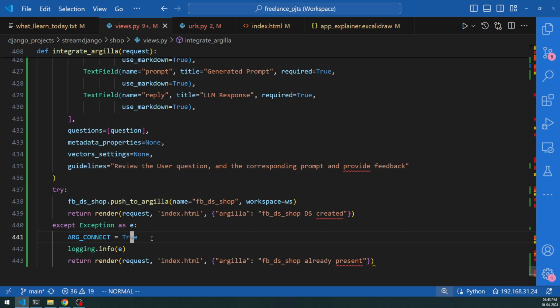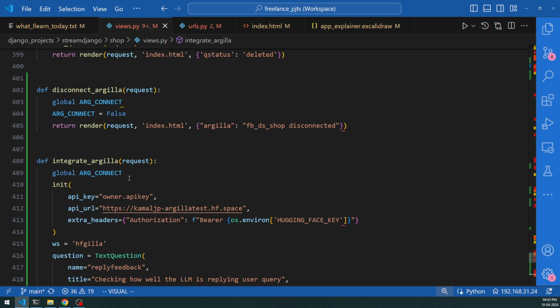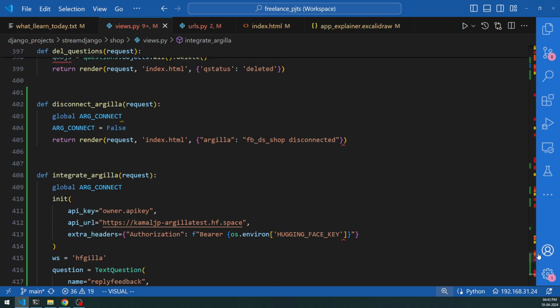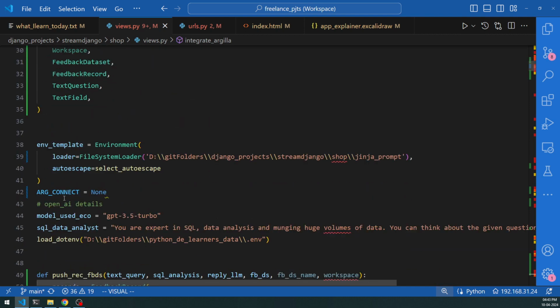Next thing that you see here is this particular variable. This variable is a global variable. If you go up, I have created this global variable at the top. If you scroll up, you will see that after the imports have been completed, I have created this connect global variable, and I have initialized it to None.